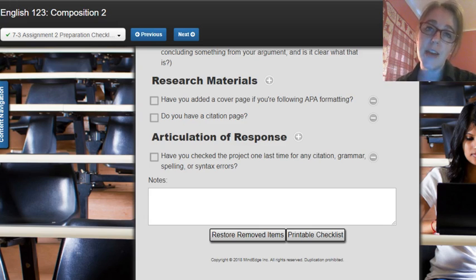So do you have all of the extras that your documentation style is requiring? And then again, we want to look at our good friend, the articulation of response. Have you checked one last time for citation errors, grammar issues, spelling, that kind of stuff?